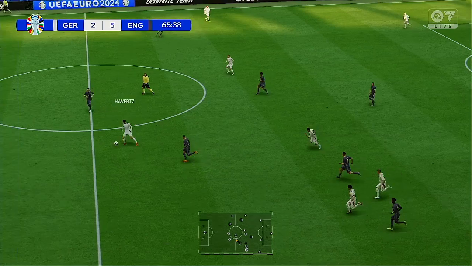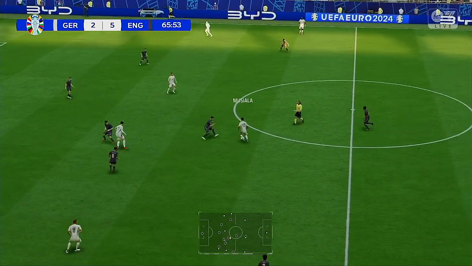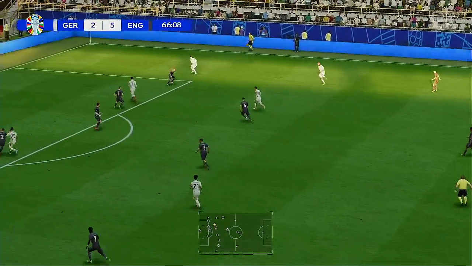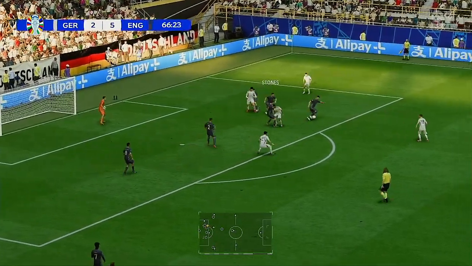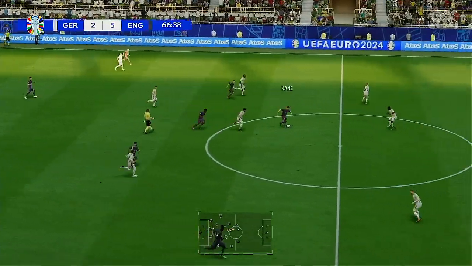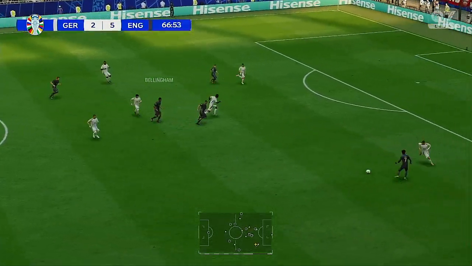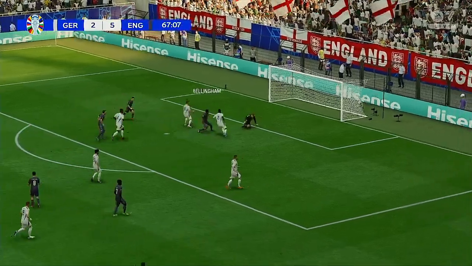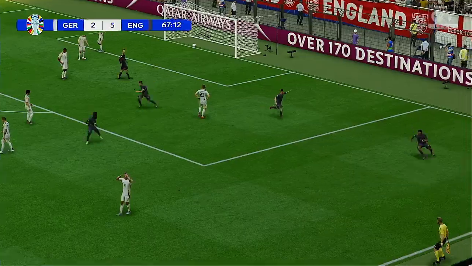Gundogan. Kai Havertz. Musiala. Well, there's a really stylish piece of running. Well, that's how to do it inside your own penalty area. This might be the perfect counter-attacking opportunity. Alexander-Arnold. Must score! There it is! A fantastic goal, and no wonder he's off celebrating!